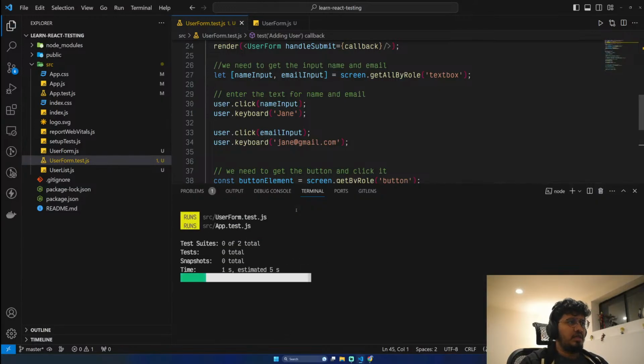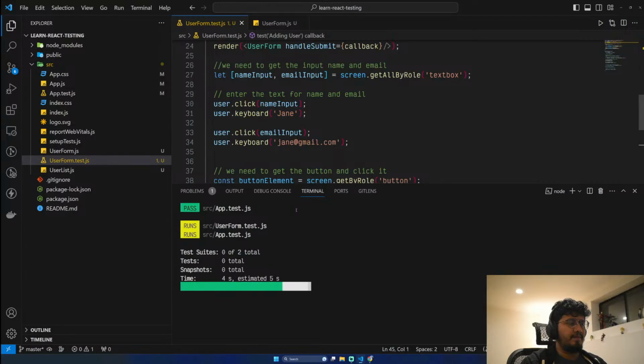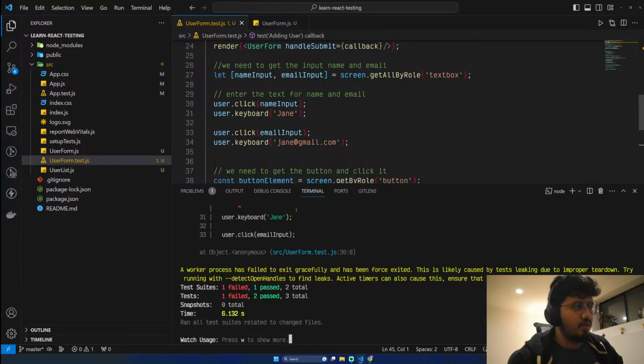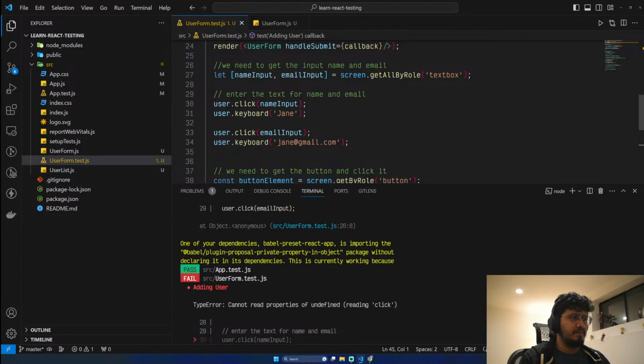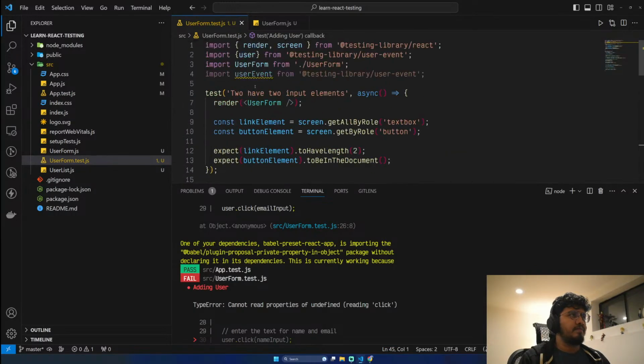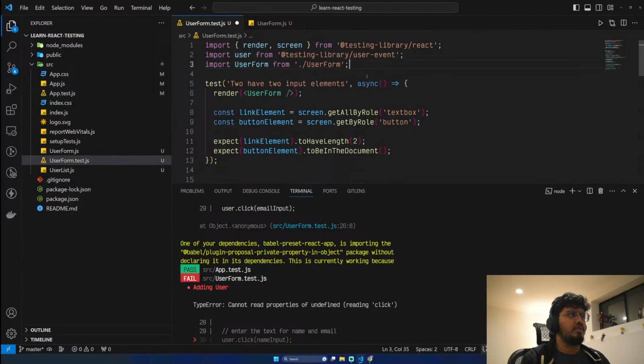So let's see. Okay, it failed, but why? User dot click, user is undefined. Oh, this got defined twice. Okay.